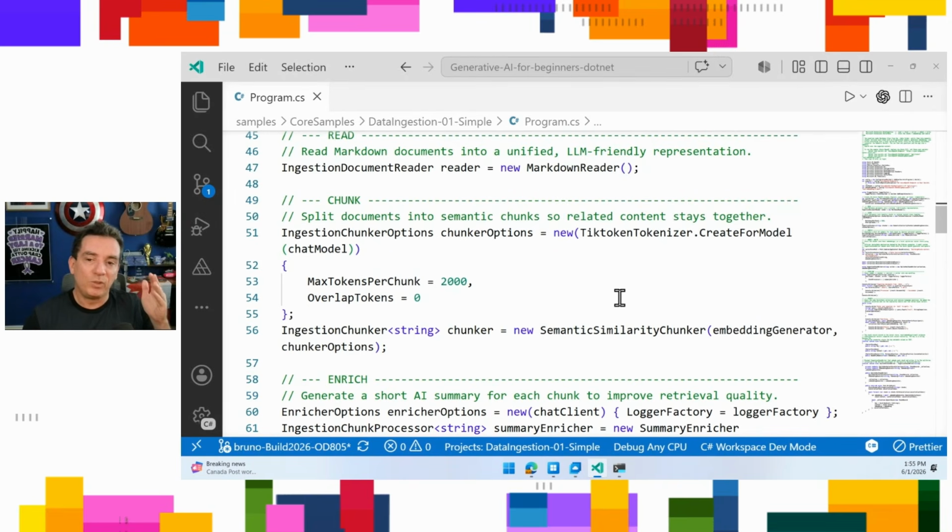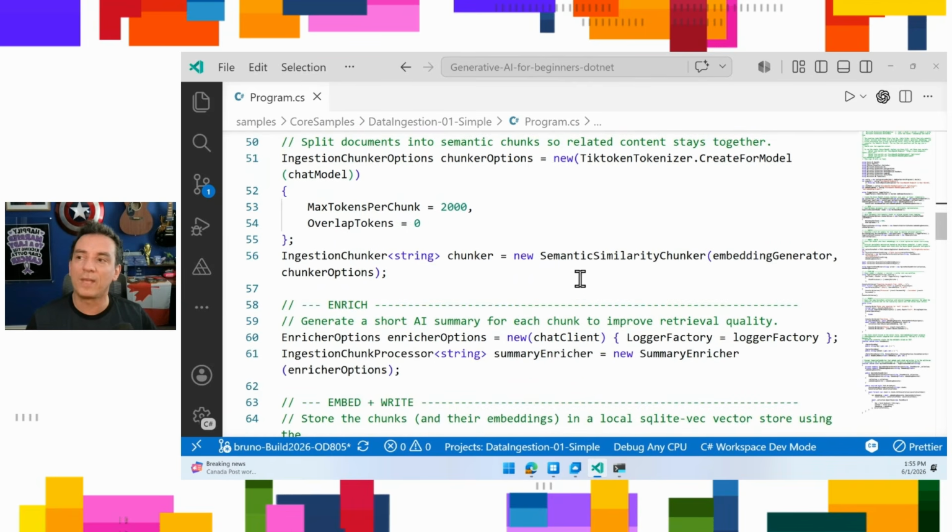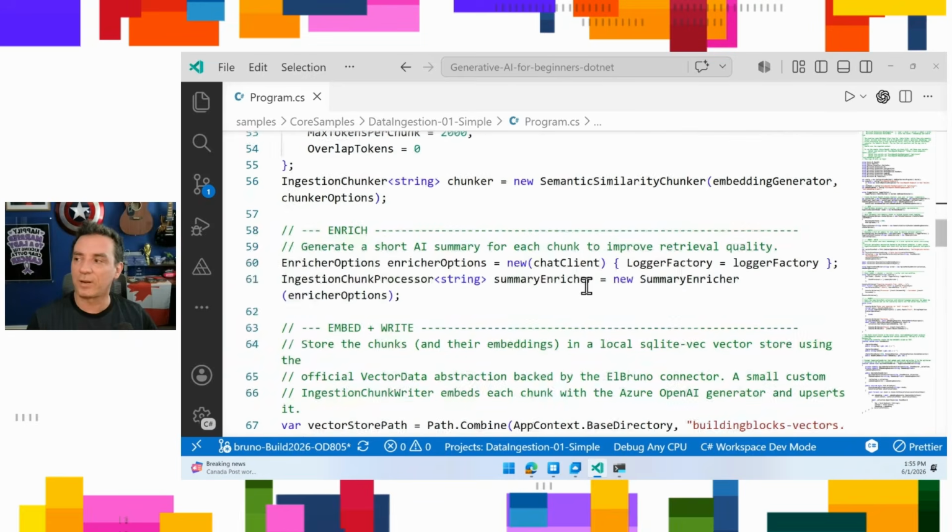And remember, in this scenario we are going to use a pipeline, the ingestion pipeline, that is going to be the markdown reader first. Then we are going to have a semantic similarity chunker. We're going to have the summary enricher and the vector store writer. All of these using a SQLite vector store to run this. So this is a closer approach to something that you are going to run in a real application. So we define here the max token size that we want, and then we create the semantic similarity chunker.